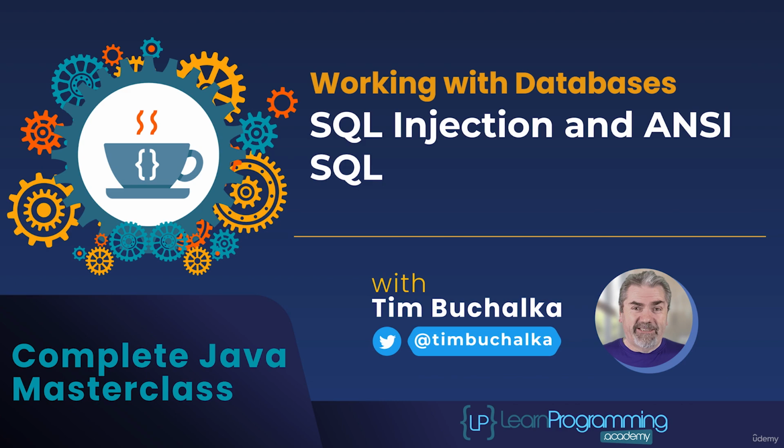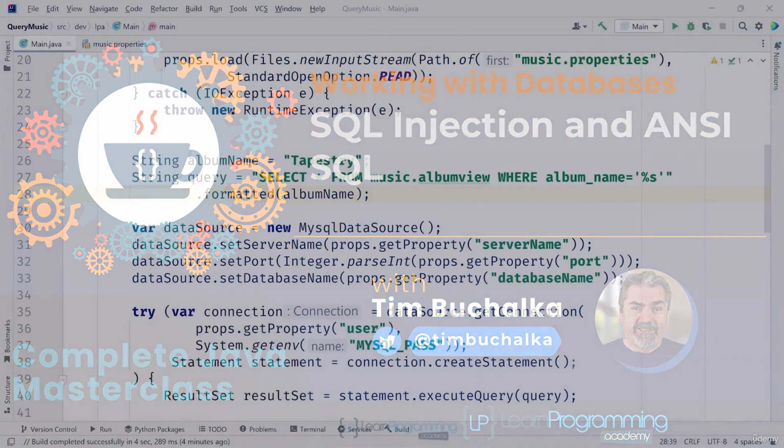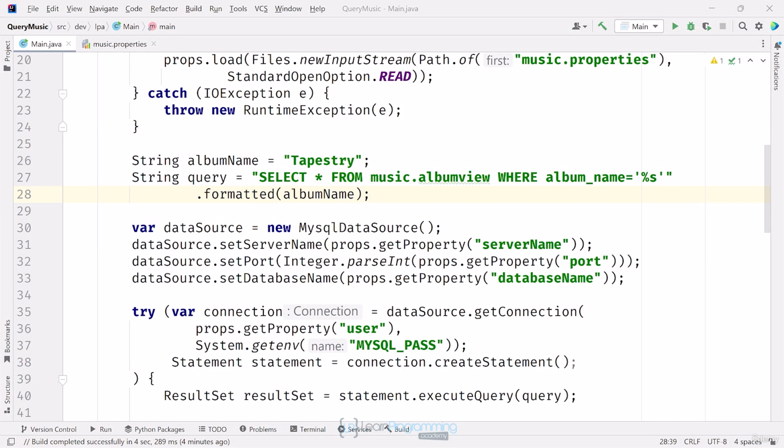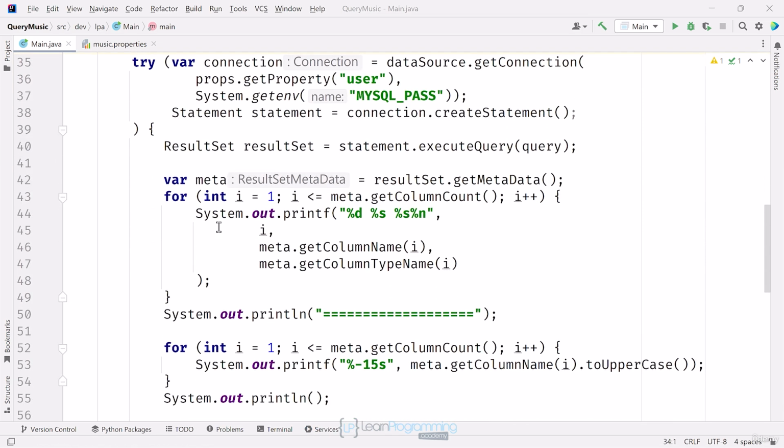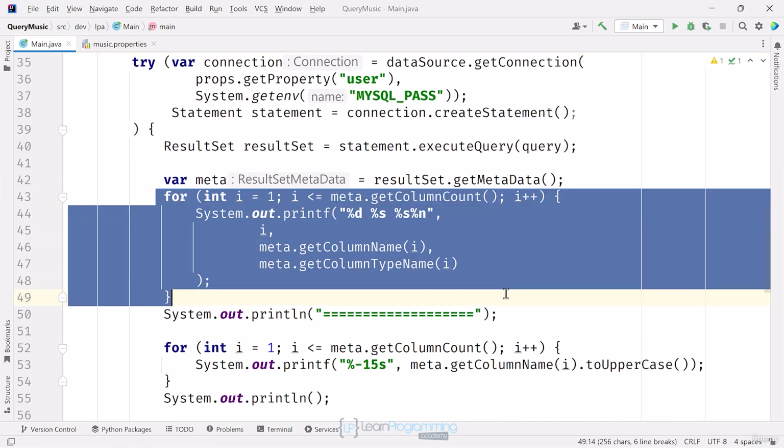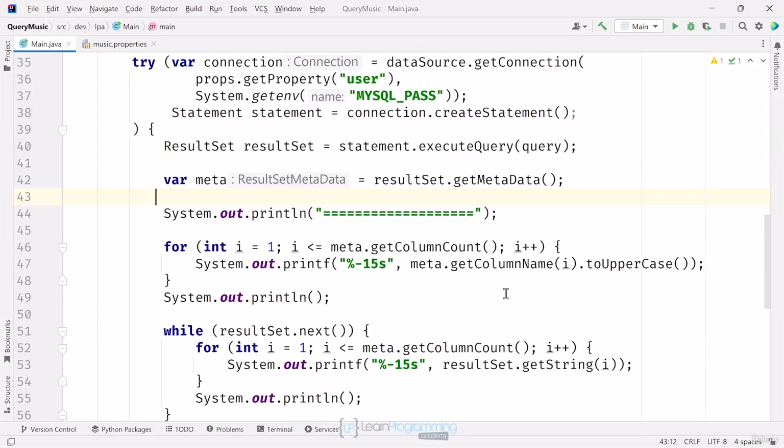In the last video, I created a select statement with a where clause using a variable to populate the conditions set there. I'll be picking up in the same project, the Query Music project. Before I do anything more with this query, I'll first remove the code that prints out the column names and column types from the results set metadata. This will make the output easier to look at moving forward. I'll run this code.